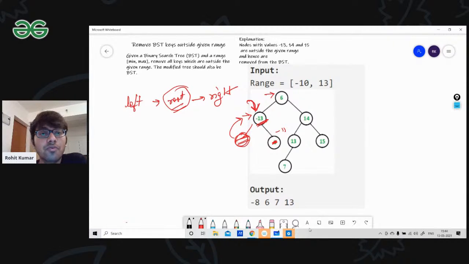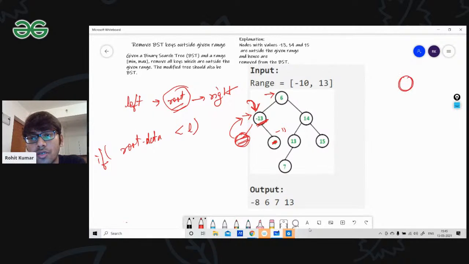So if you process it, what's going to happen? You are going to check that if root dot data is less than L, okay, this was one condition, and there was one more condition. So if root dot data is less than L, what were we doing? Let's say this is the root and it has two trees. Root dot data is itself less than L. L is -10, right? So can I say all of its left will also be less than L? So we were returning root dot right.